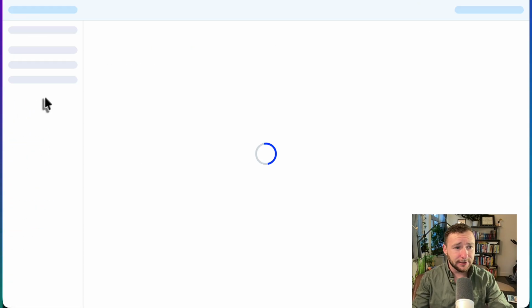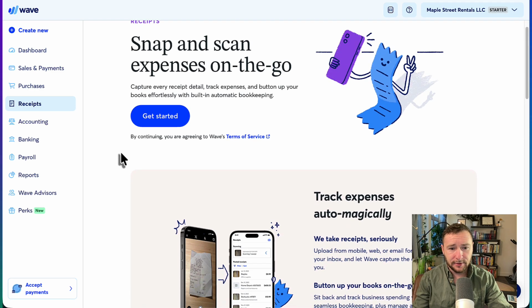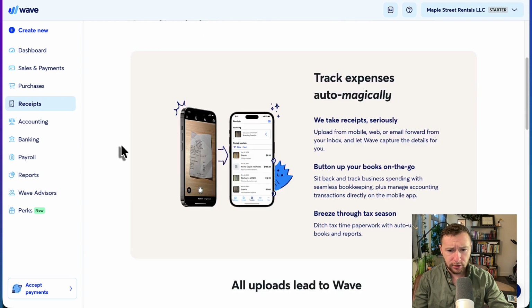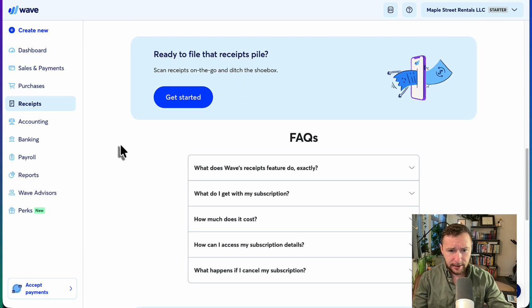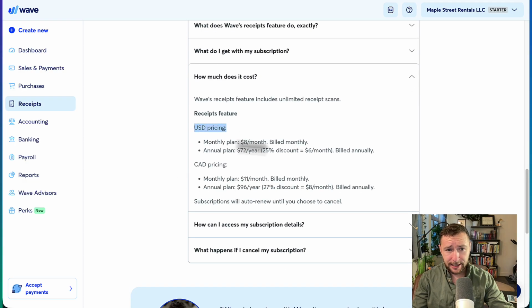So after that, there's a receipts section, and this is basically helping you set up so that you can track your receipts manually in the app. It's an additional service, so it does cost, it looks like $8 a month to add that service as well.